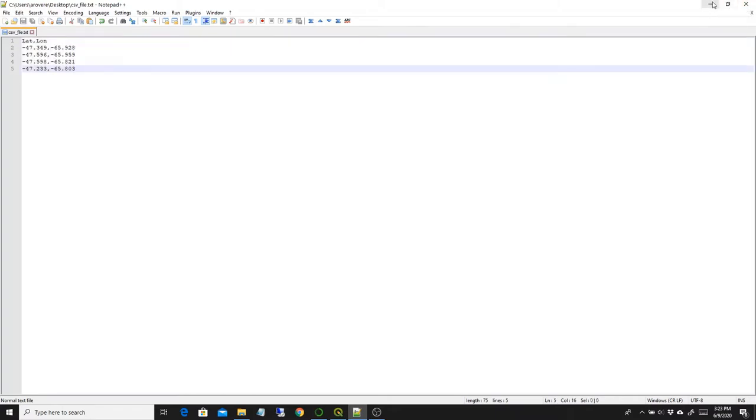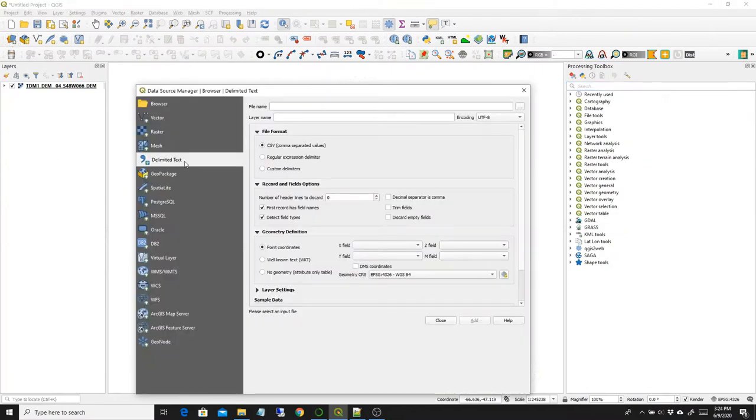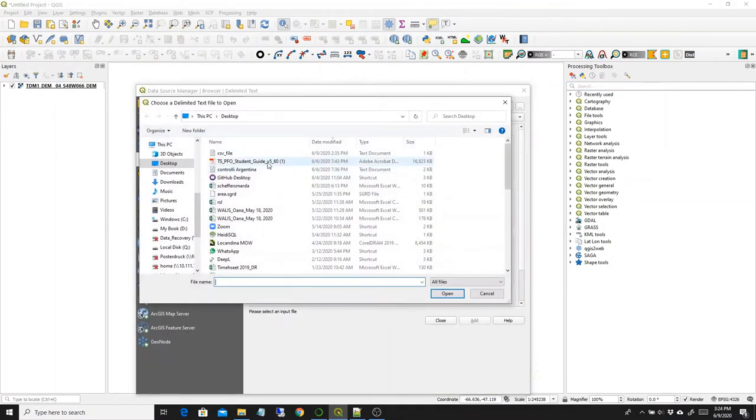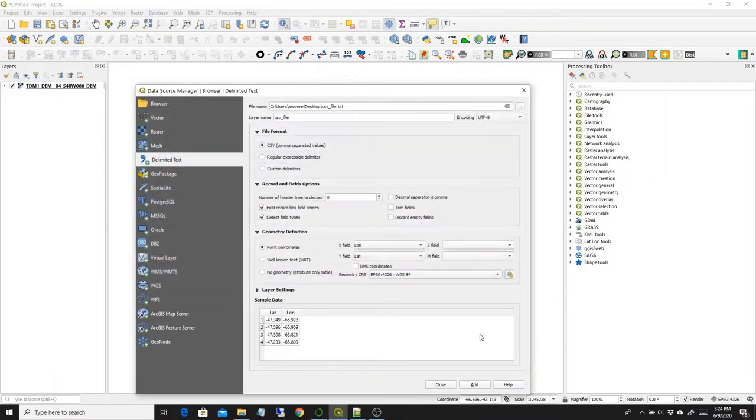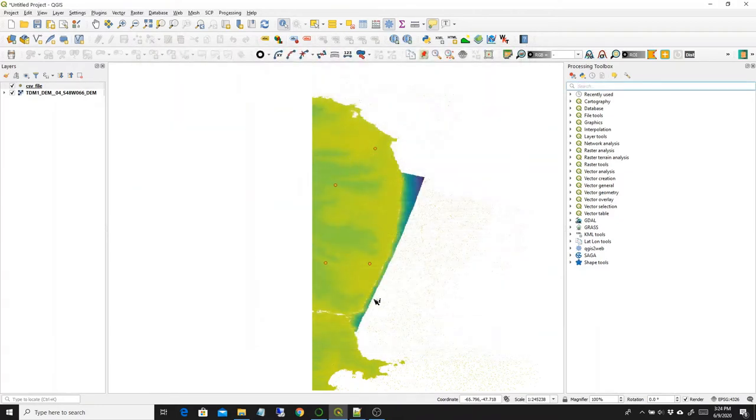So I prepared a simple CSV file with the coordinates of the bounding box I want to use for the clipping. And what I'm doing now is importing it as a delimited text file. It is on my desktop, a CSV. So I add, and I have these four points. Now what I want is to create a polygon that connects these four points and clip this raster with the polygon.